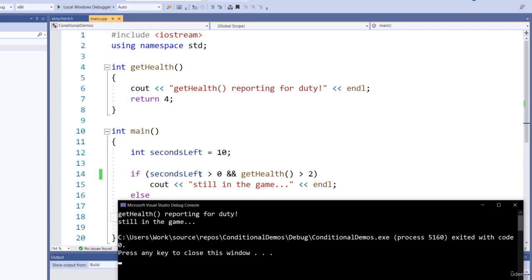You can see that because this first operand is true, this first expression evaluates to true, then the second one also evaluates to true, and then this AND will evaluate to true. You have true on each side, and that will print this out. When the first one evaluates to true, it will evaluate the second operand, which has this function, so it will call this reporting for duty, and that's why it prints that first before you see still in the game. It prints that line out first, and then it returns 4. 4 is greater than 2, and then it will print still in the game.